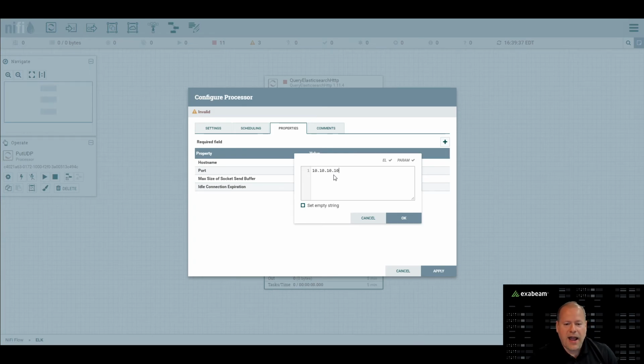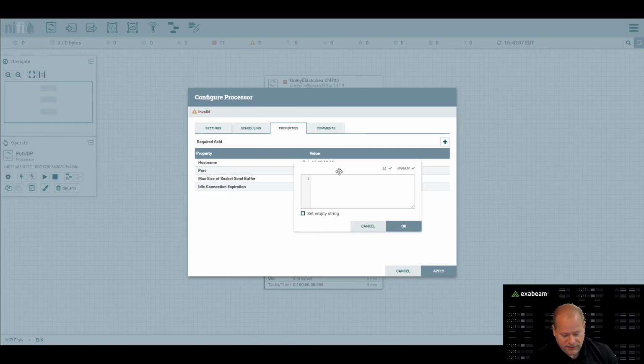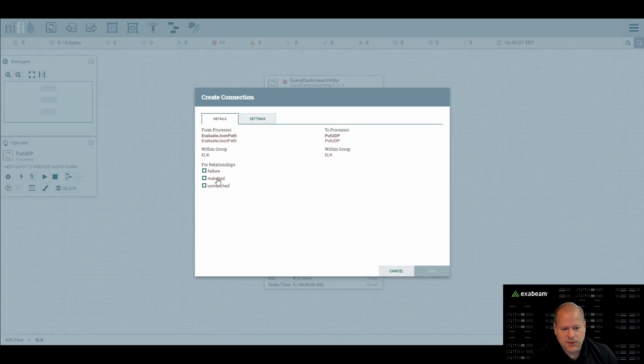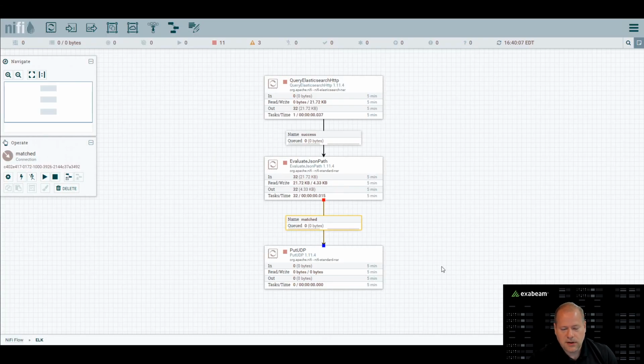So I don't have a Syslog server or anything set up to receive this. I'm just sending it off on the wire. I'll show you in TCP dump what that data looks like going out. I thought it was overkill to set up another Syslog server just for this. I just want to show you how to get the data out. So we're going to say go to this IP, on 514, which is your typical Syslog port. Click OK, click Apply. We'll connect these. We'll say only send the matched ones, and we're good.